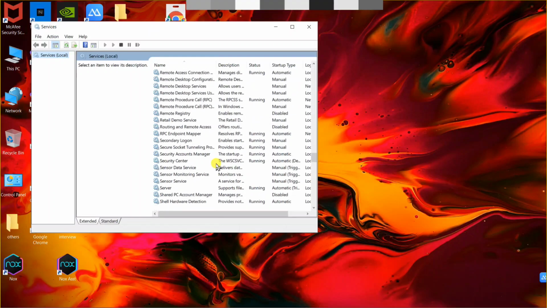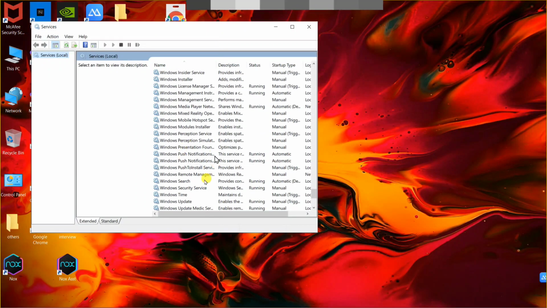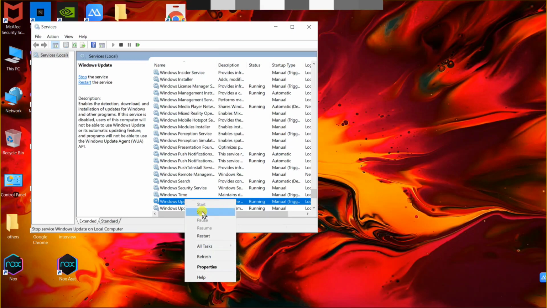Once you found Windows Update, you'll need to go ahead and right-click on it and select Stop. So open File Explorer and then head over into Windows\SoftwareDistribution\Download and then delete all files inside the Download folder. Now go back to Services and right-click Windows Update and select Start.